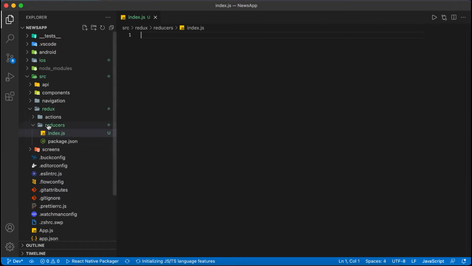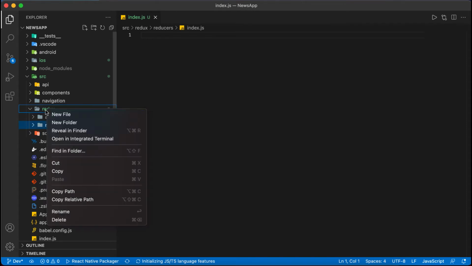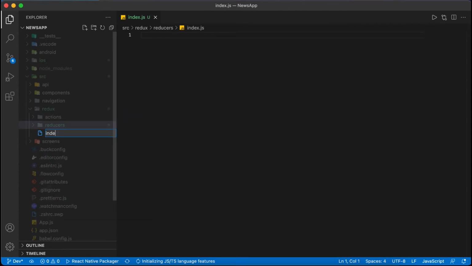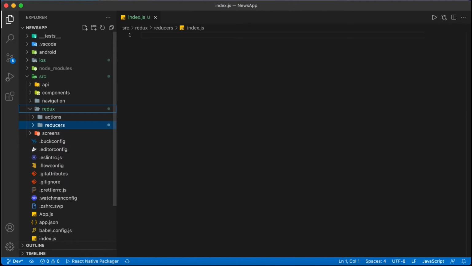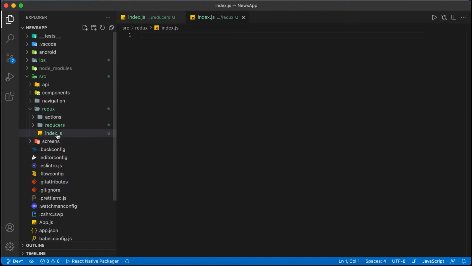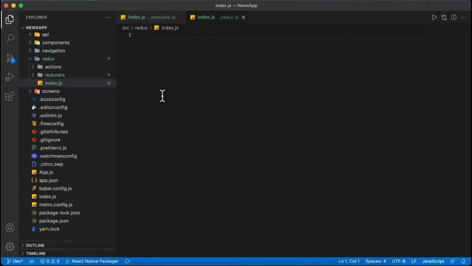Then this reducer is going to be stored in the store. Okay, this will be the store, and this is the reducer. And action we will do when we implement our onboarding screen. We will do that there. So here we will configure our reducer.